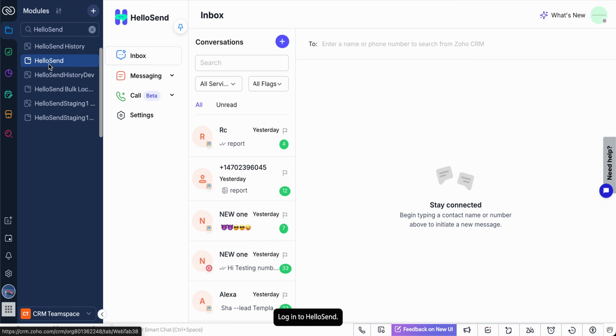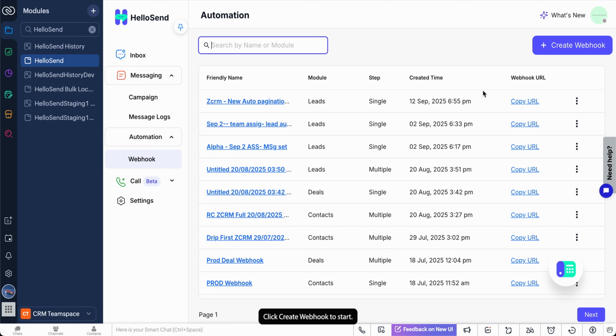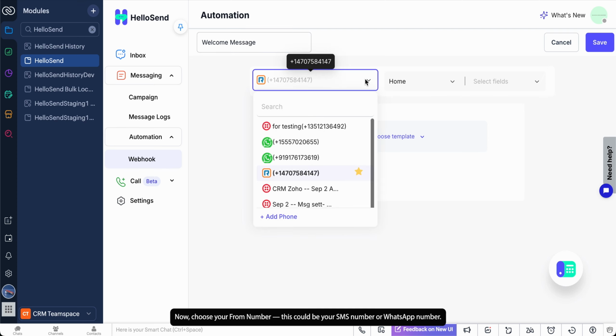Log in to HelloSend. From the CRM modules menu, go to HelloSend Messaging Automation Webhook. Click Create Webhook to start. Give your campaign a clear name so you can identify it later. Now, choose your from number. This could be your SMS number or WhatsApp number.